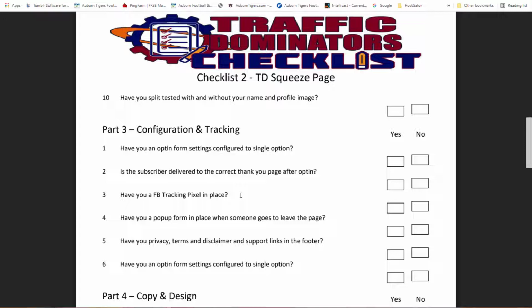Now, another thing, let's go to number 3. Have you a Facebook tracking pixel in place? And man, that's one of those deals where when you put a tracking pixel on your site back to the Facebook page, it attracts people back to your page. So that's why when you go to a certain site and you see it show up again, it has a tracking pixel to it.